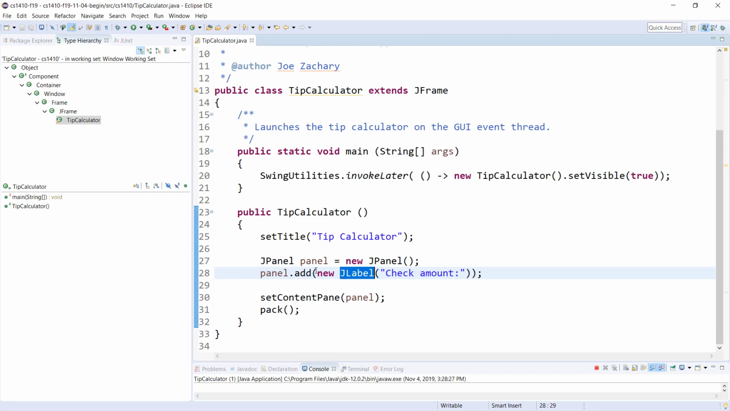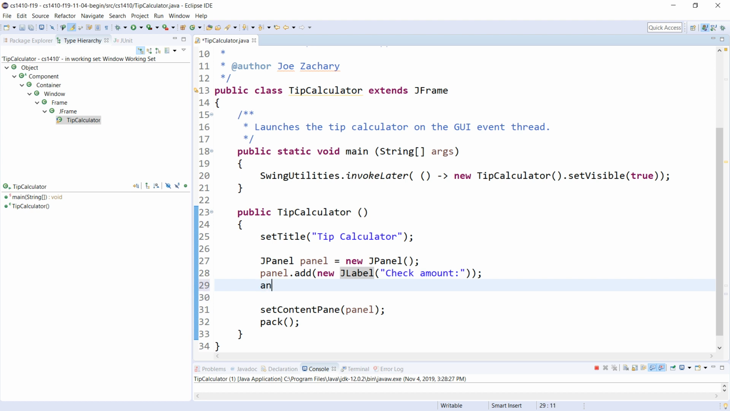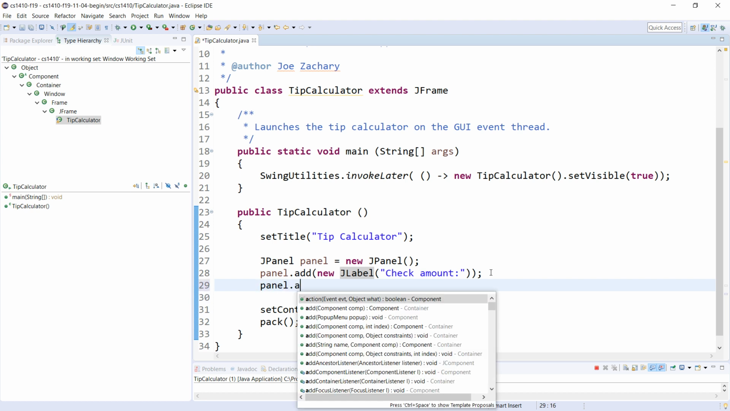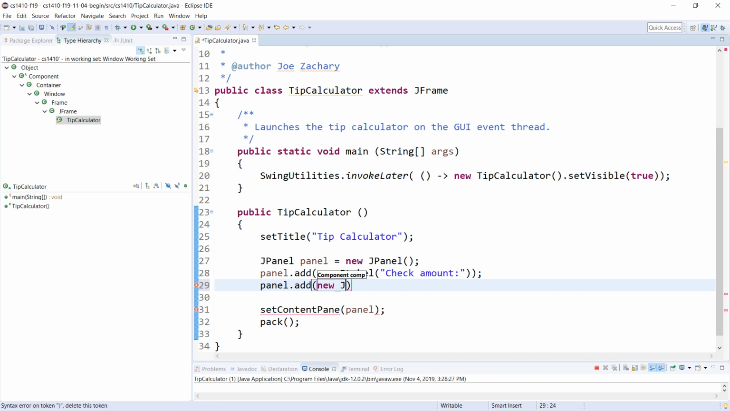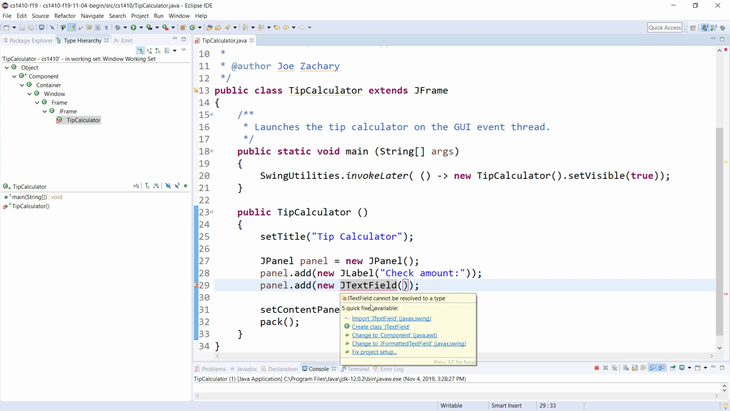So we're able to add a JLabel to a panel because it'll accept any old component. So let's try something else. Let's add a new component. Let's add a JTextField. And let's see what it's complaining about. I need to import.